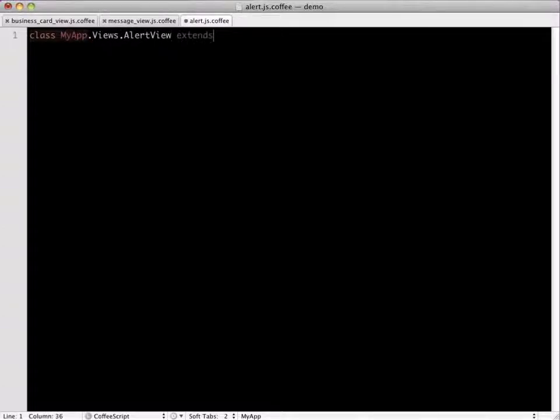I'm just going to call it alert view, and it's going to extend backbone.view the same way any other view class would. And now I can define the tell the user function. That's really the only thing that needs to be in here. That's the only functionality we're adding on. And now any other class that inherits from the alert view will be able to use this function and won't have to define it on its own.